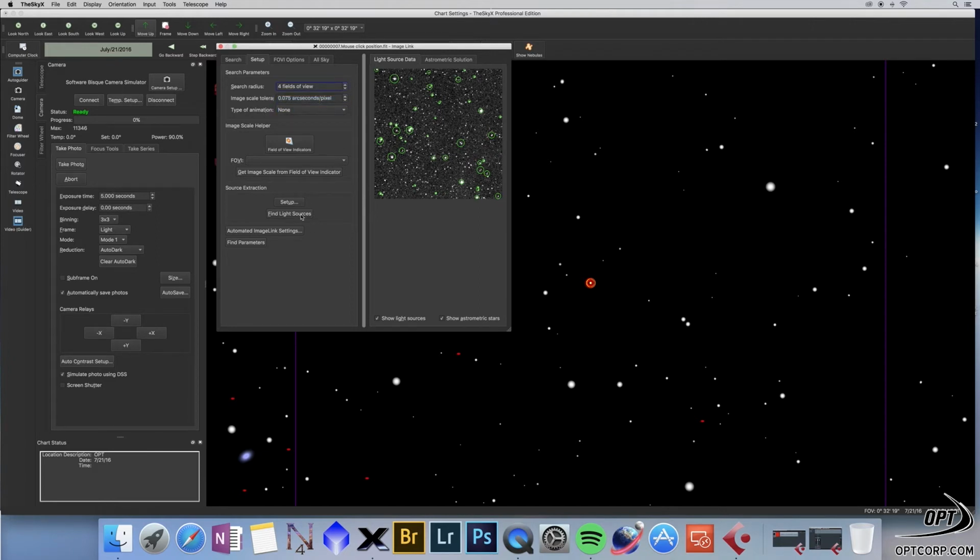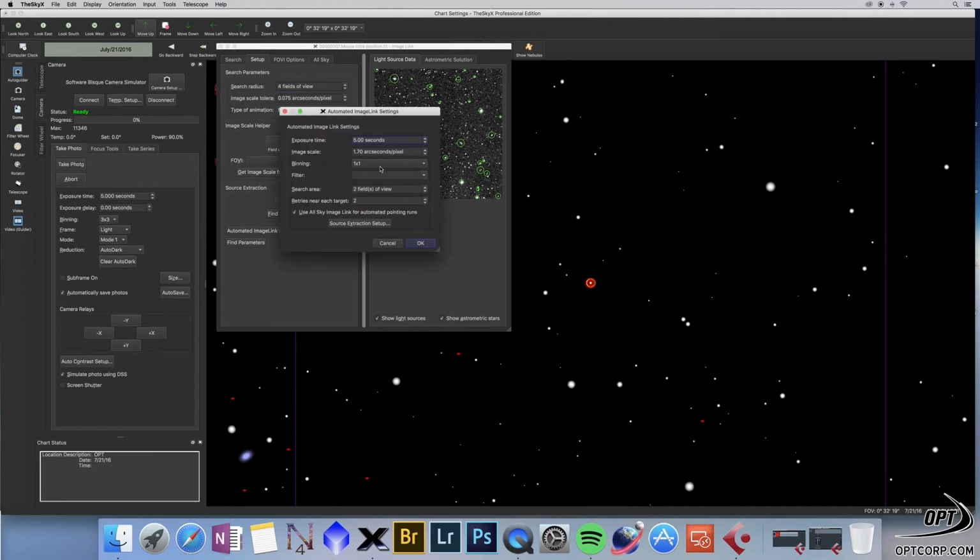Now we're going to go down to the Automated Image Link Settings button, and we're going to enter in the exposure time and the image scale that we learned earlier, so 5.1 arc seconds per pixel. We're going to change our binning to 3x3. We're going to set our filter at luminance. We want to leave search area set at 2 fields of view, and we want to leave retries set at 2 per target. Check the Use All Sky Image Link for Automated Pointing Runs checkbox here, and hit the OK button.